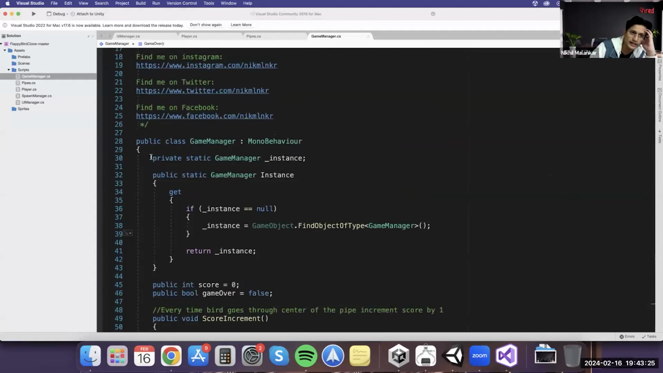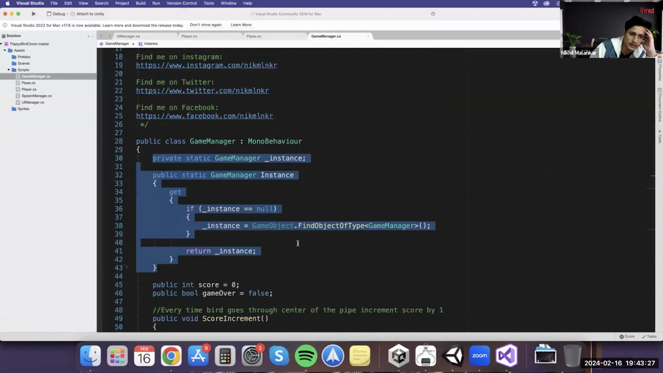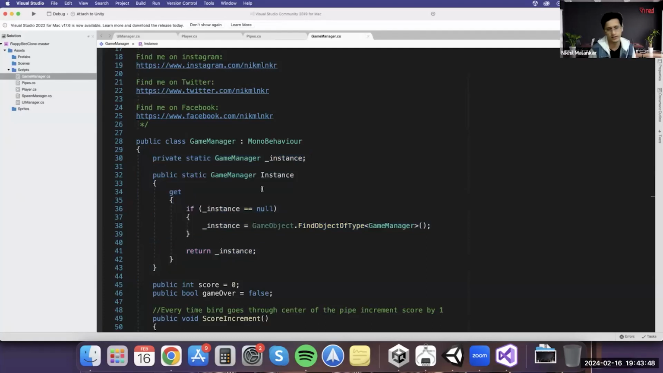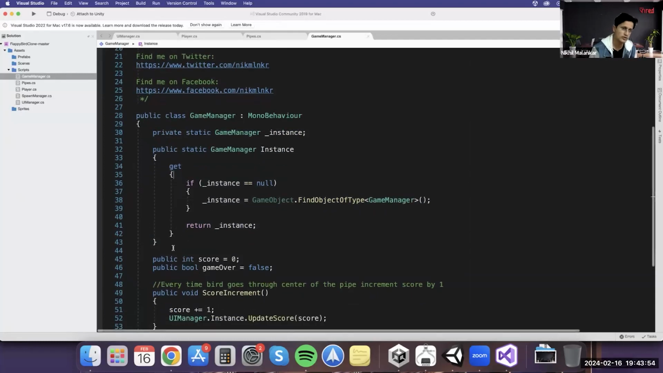Now, this entire thing from line number 30 to 43 is basically a singleton pattern. What is a singleton pattern? A singleton pattern allows you to access a class from virtually anywhere. I mean, if you can access game manager from your player class, you can access game manager from your UI, from your player, whatever. Game manager is converted into an instance. It's a singleton that can be accessed from anywhere. Okay, so this is a singleton pattern.